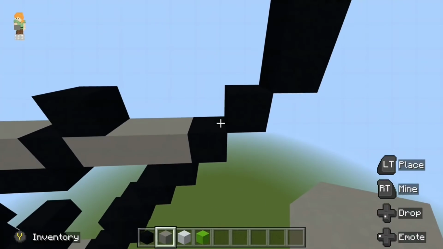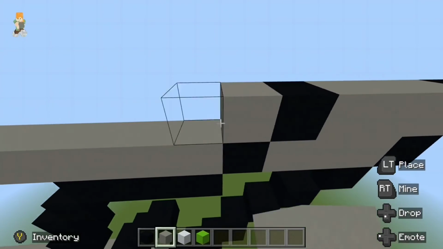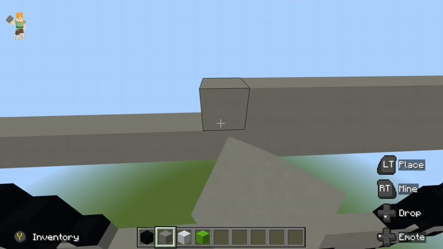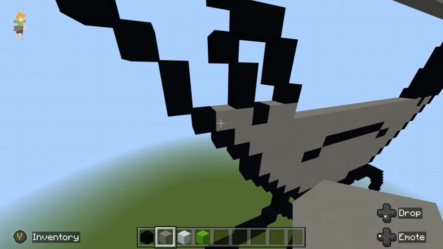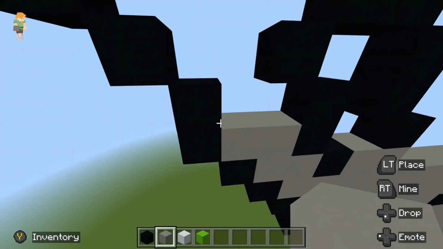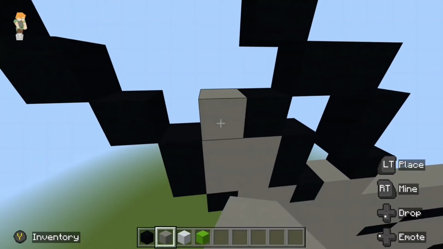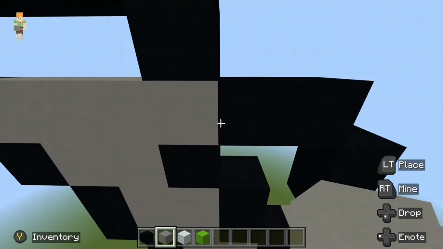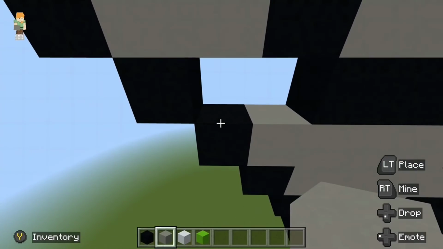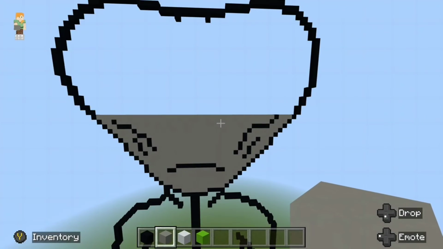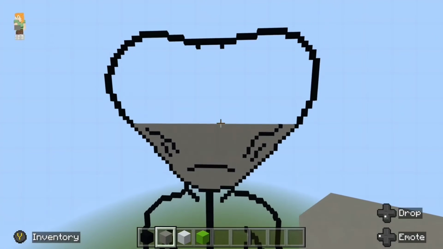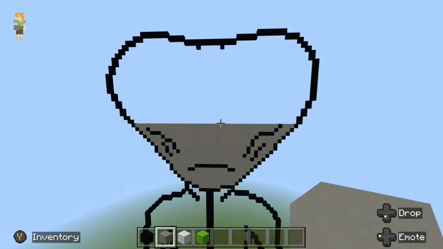And then also on this row here, so where it meets up with your top row of black. And then what you can do now is fill in everywhere underneath with the light grey concrete. So all of this section here. So once you've filled in that section with light grey concrete, it should look like this.